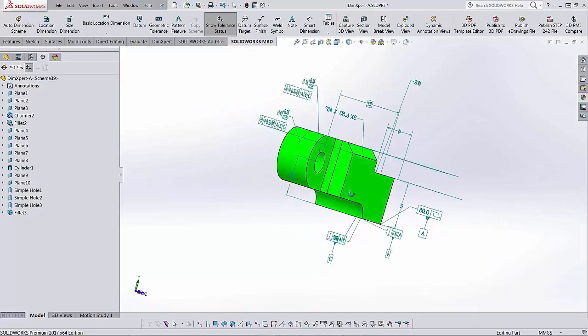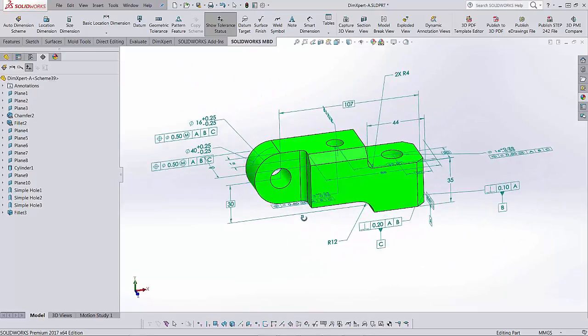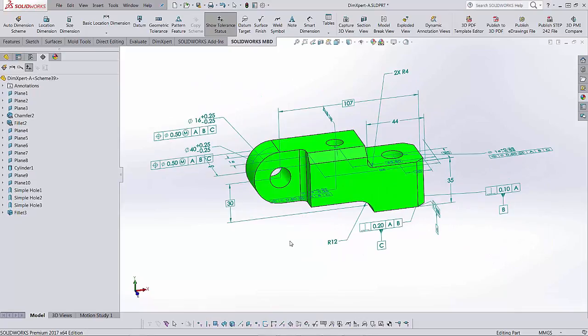Everything that's in green is fully defined. Anything that would show up as yellow is underdefined, and anything that shows up in red is overdefined. So because we used the auto dimensioning scheme, everything is fully defined. It's all green. We're good to go. And then we can go ahead and move on to the next step in the process. So that's one method of DimExpert creation.